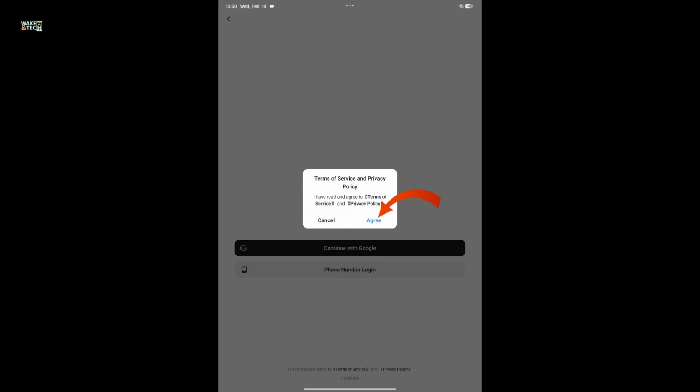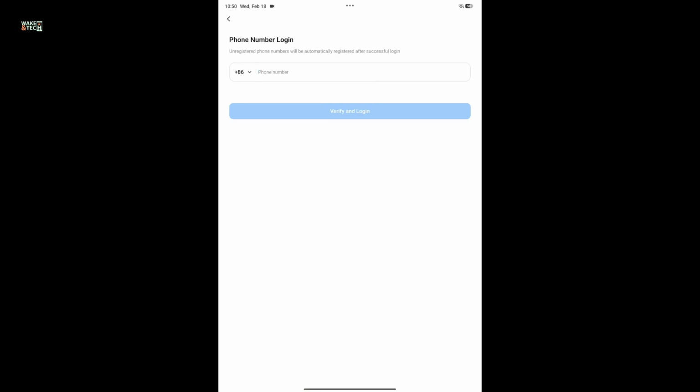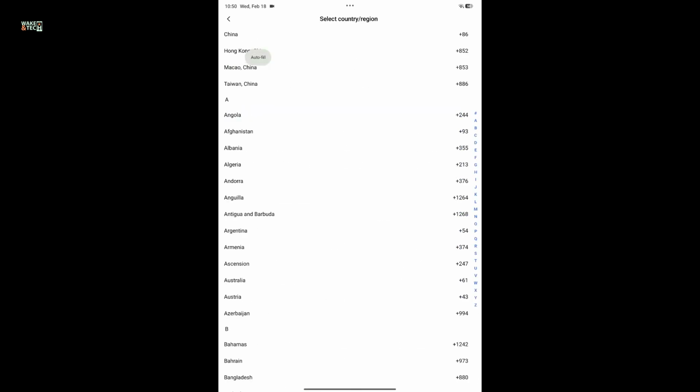Now click on the agree button in the pop-up and then enter your credentials. On the next page, type in your phone number and click on verify and login. Don't forget to select your country code before entering your phone number.